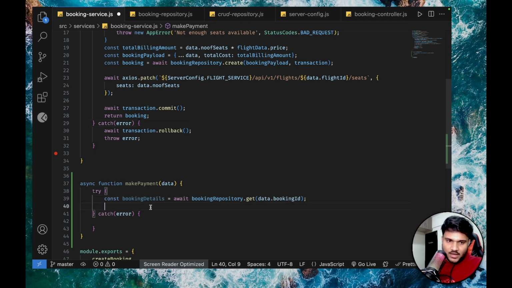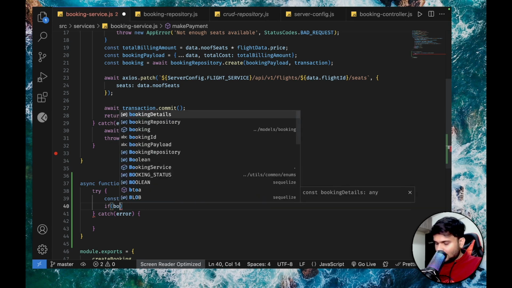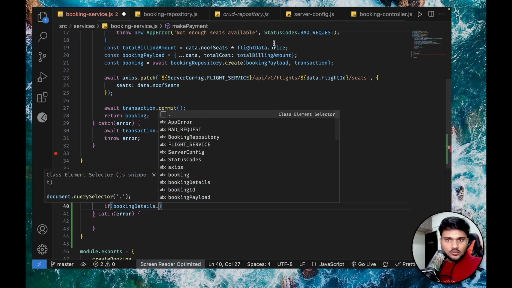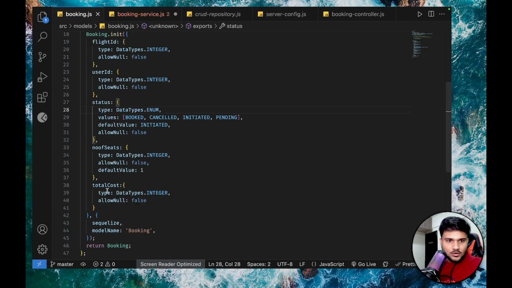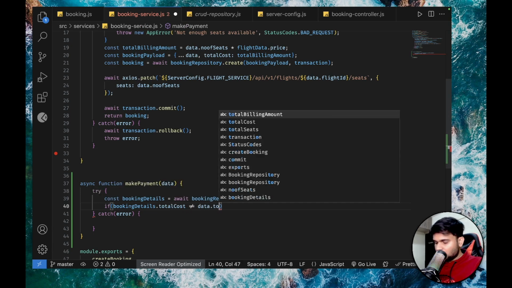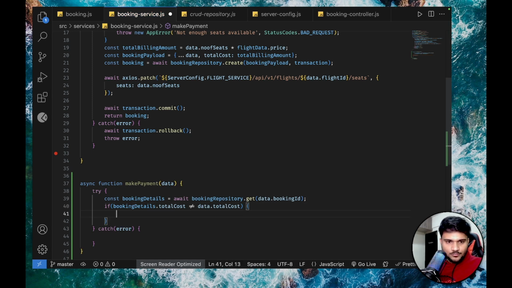Now inside these booking details, you have a property totalCost. If bookingDetails.totalCost is not equal to data.totalCost, that means the payment you want to make is not equal to the payment that is expected in the booking. We will not let it go through.